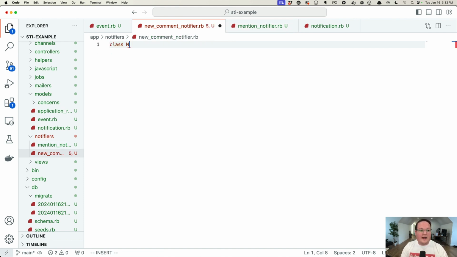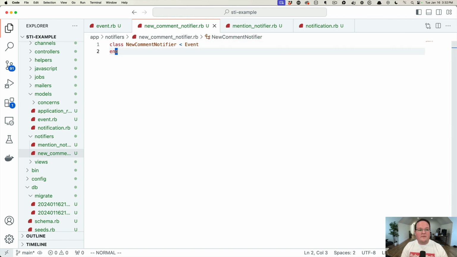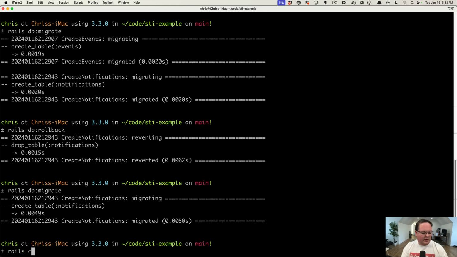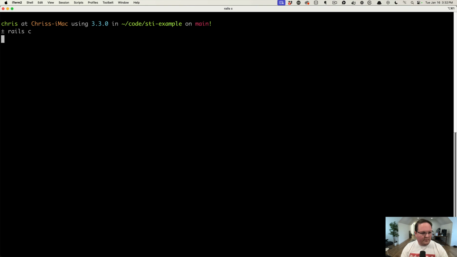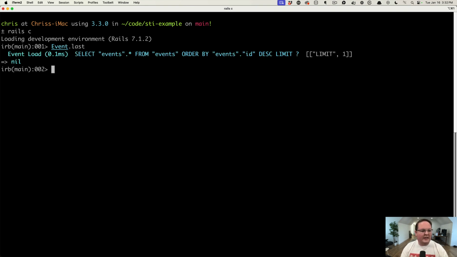So let's add that new comment notifier, inherit from event as well. We'll save these two and open up the Rails console, and I'll show you what I mean. If we want to interact with the event model, we can say, give me the last event. It says, let's query from the events table. We'll order them by ID, blah, blah, blah. We don't have any records yet.